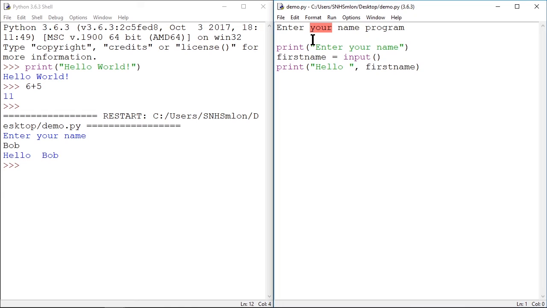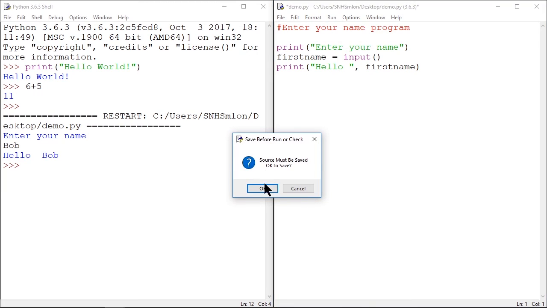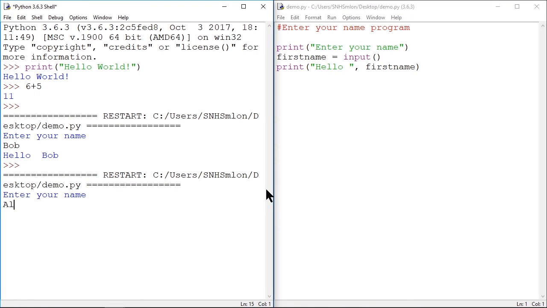So to turn this into a comment that the computer will ignore, I add the hash symbol or number symbol. Some of you might call it hashtag, but there it is. Now this is all turned red to show that it's a comment and that the computer will ignore. So anything after the hash is ignored on that line. So there we are. I've put a name of the program. Computer ignores it and goes on. So if I click run module, saves it, OK, enter your name, Alice, hello Alice. So the program works. But I can add some extra little tidbits.